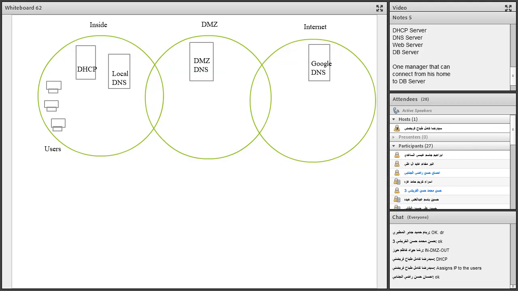The third server that we need is the web server. Where should we put the web server? Inside or outside? You tell me.